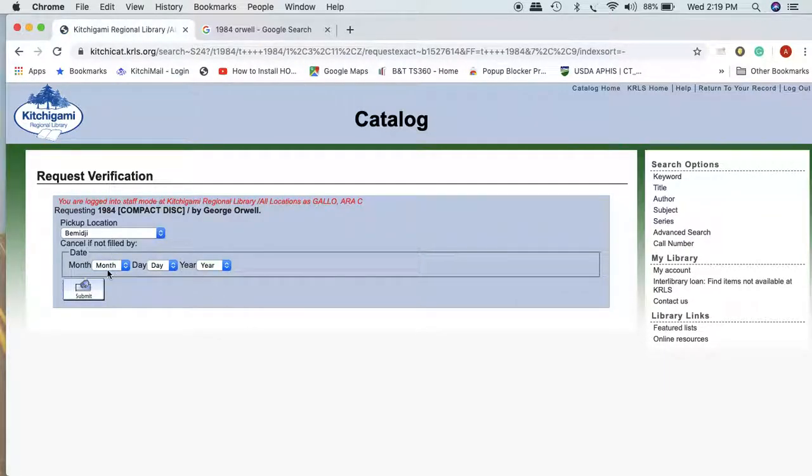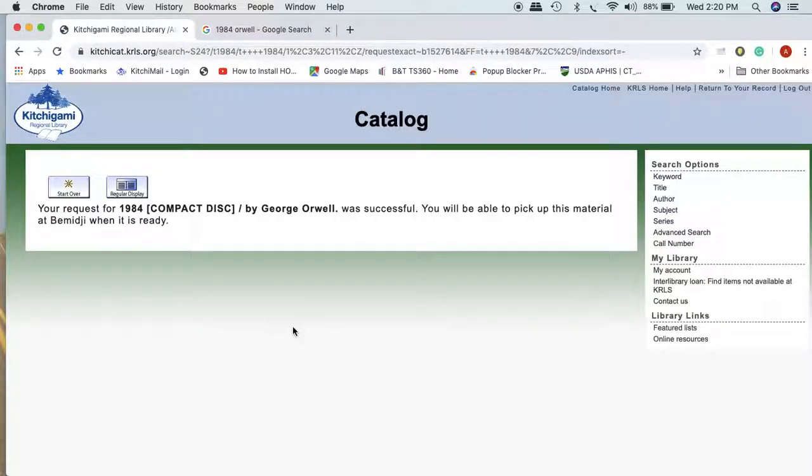And what we're going to do here is it says cancel if not filled by. We're going to just pick a random date well off into the future. And that's just telling the ILS that if this request is not filled by January 1st of 2020, to cancel that request. I'm going to hit submit. And I can see that my request for 1984 compact disc by George Orwell was successful. So I'll be able to pick this up at Bemidji, which is my home library.